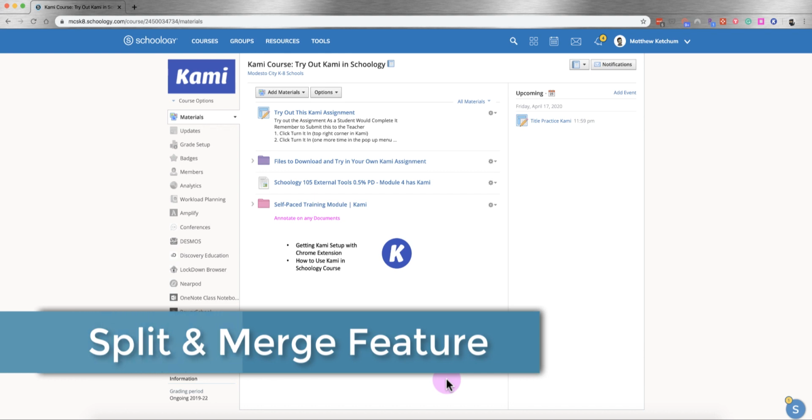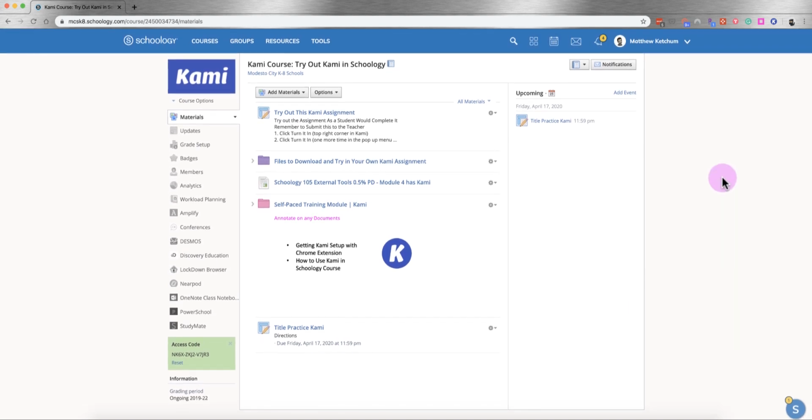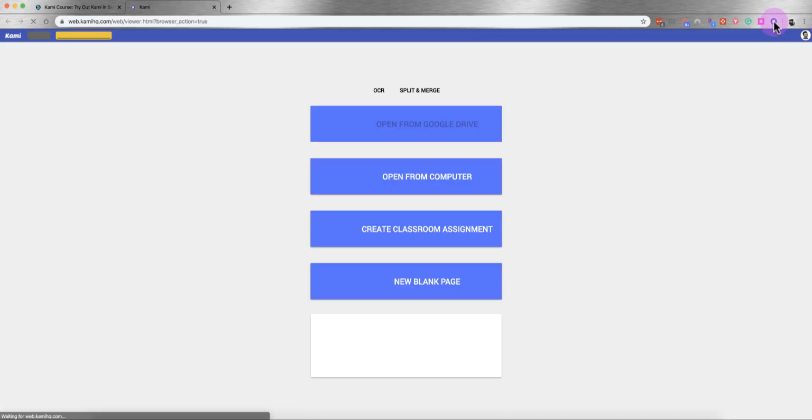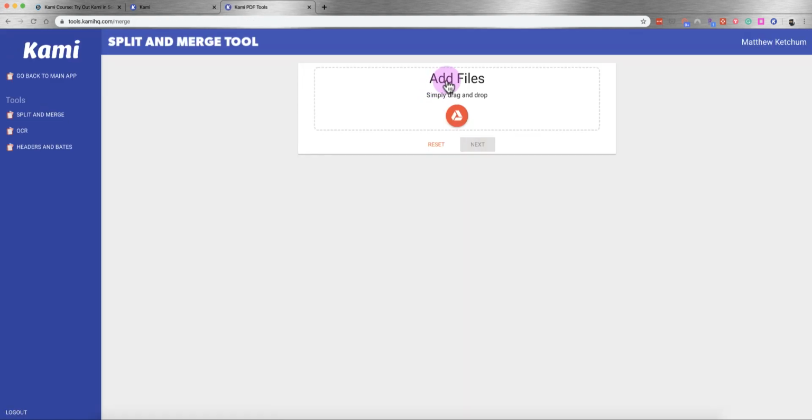This can be done as long as you're on the Chrome web browser. You don't have to be in Schoology. Just in the top right hand corner, click on the K extension for Kami. Then you click split and merge. And you click add files here if they're on your hard drive, or click the Google Drive button right here to grab them from your Google Drive.